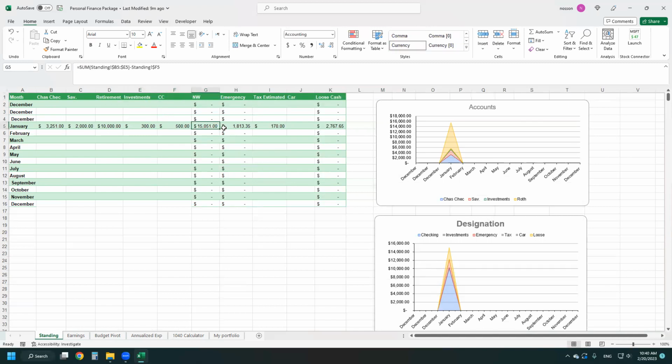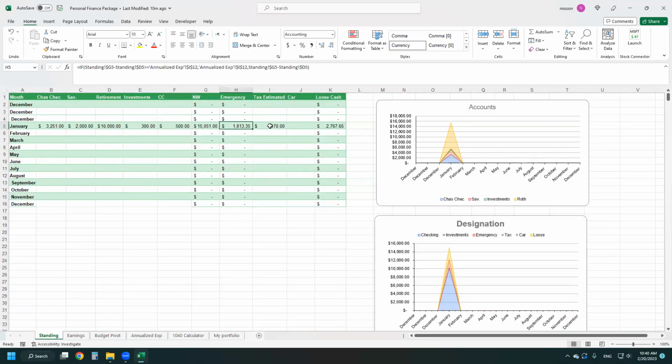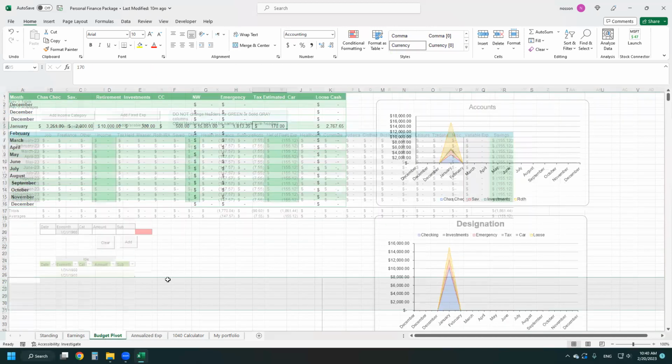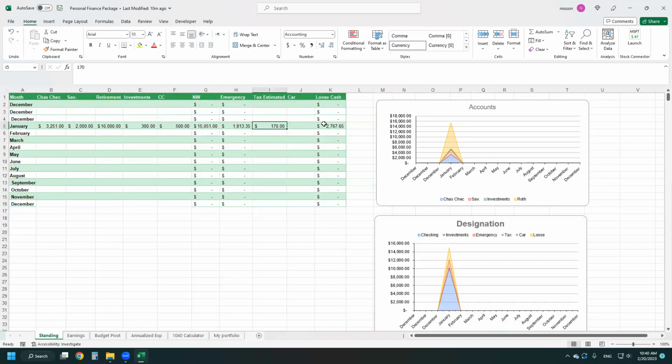This is your net worth, so that's a formula. Your emergency fund, which we saw from here, the 5-month emergency fund. Your estimated taxes. You could link the cell to here, but every month is different because it grows. And then loose cash is what's left. We could add more fake data here so you can see it sort of climb or decline, but that's fine.